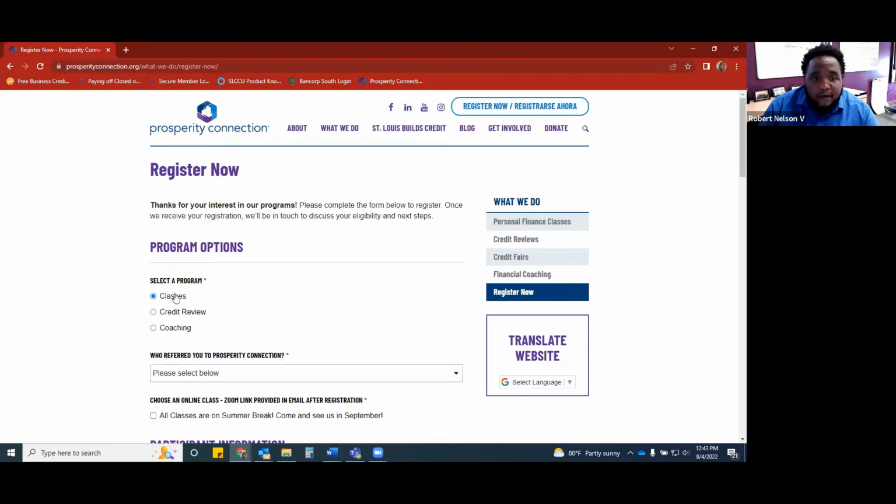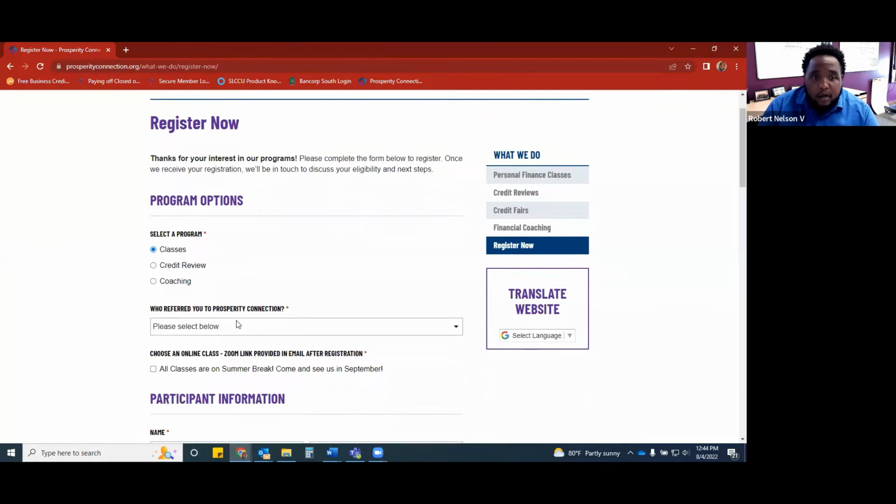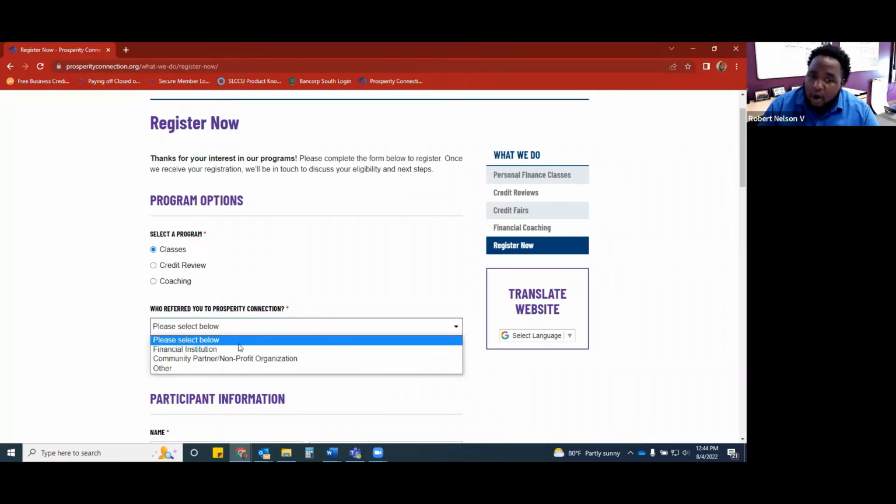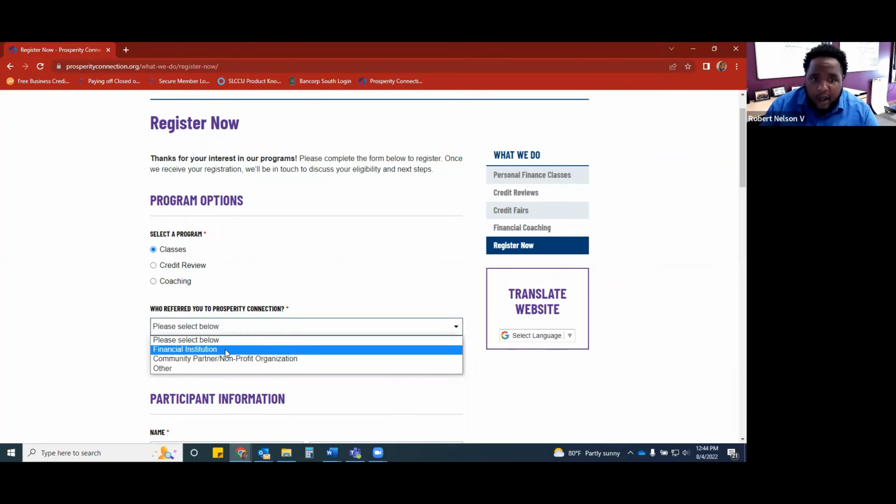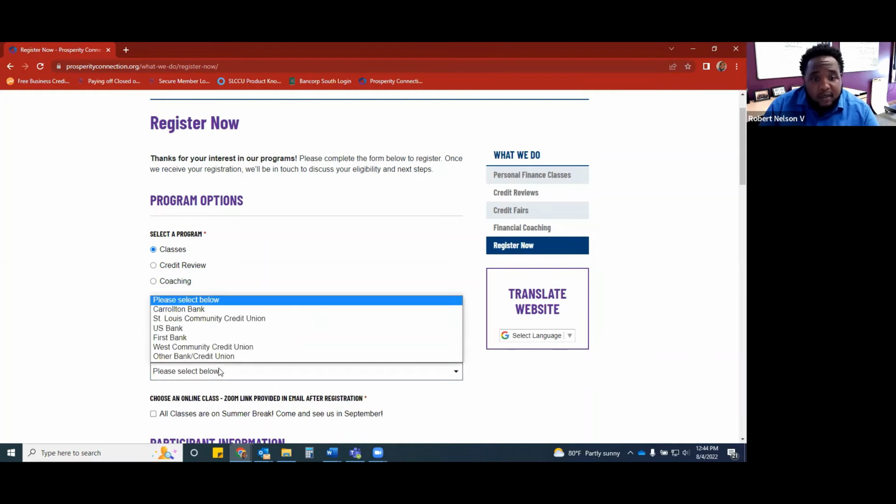So you can register for our financial classes. That is the default setting of this page when you land here. So it asks who referred you to Prosperity Connection. If you click the drop down, you get a few different options. You have financial institutions, community partners, nonprofit organizations, or other. When you click one of those, a drop-down menu will come, and you can select which one from this list.